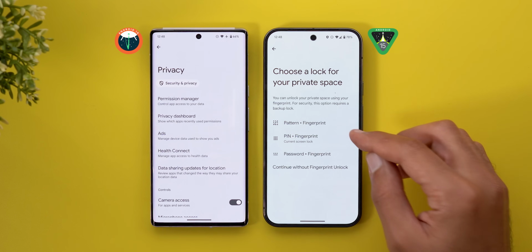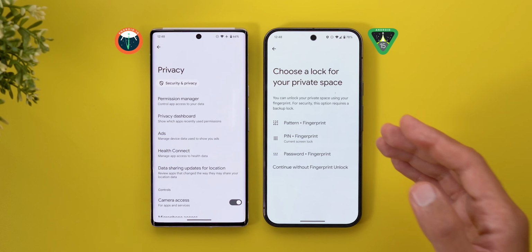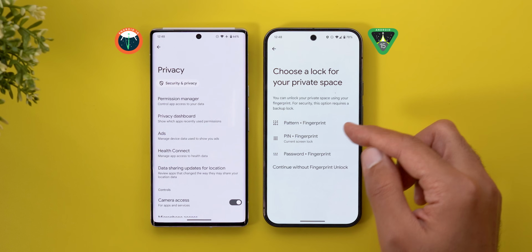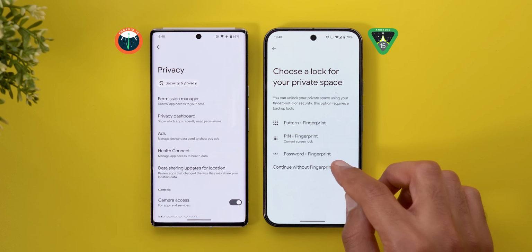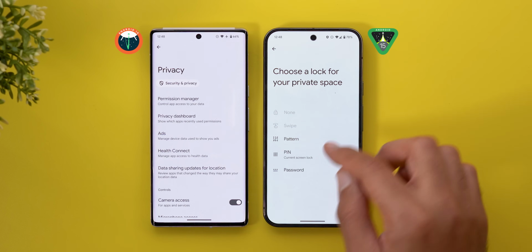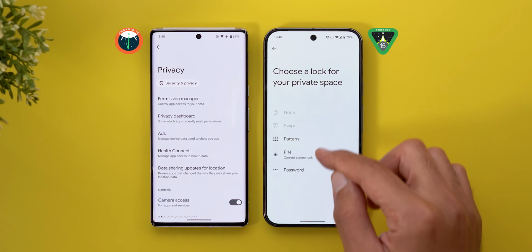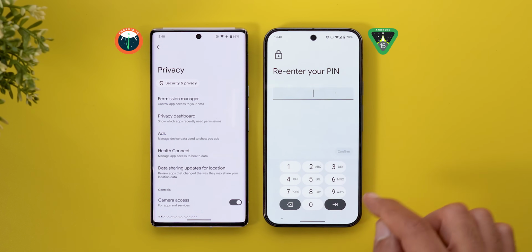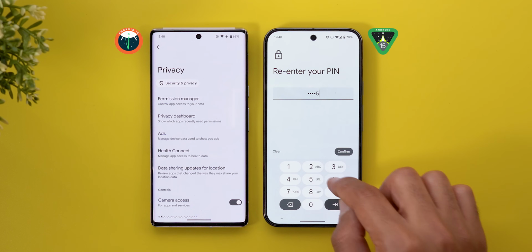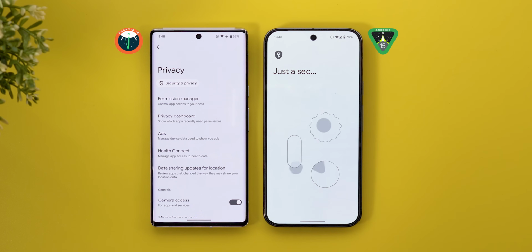And then it will ask you what kind of screen lock you want to use. You can use a pattern with fingerprint, a PIN with fingerprint, password with fingerprint, or continue without fingerprint unlock. And in this case, you can choose pattern, PIN, and password. So I'm going to choose PIN and make something fairly easy. And once done, it will use this PIN code every time you try to unlock your private space.